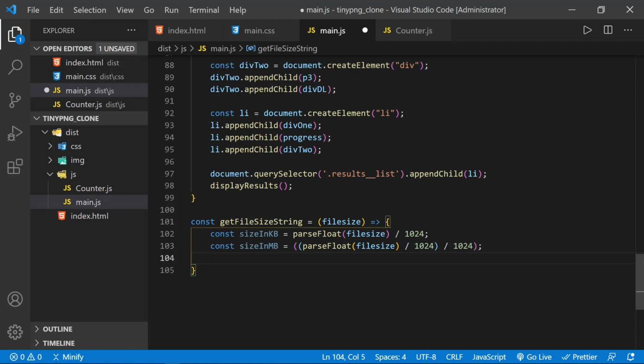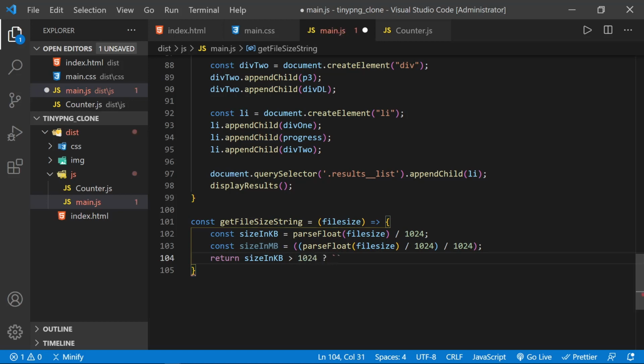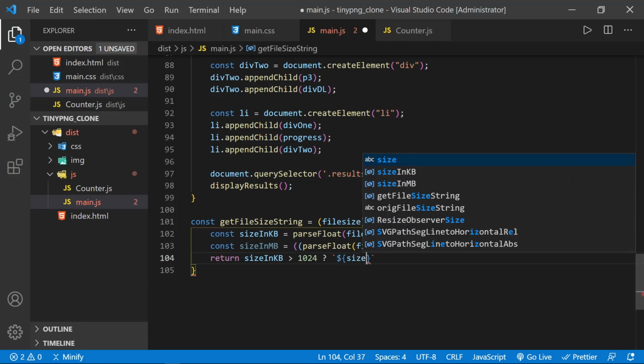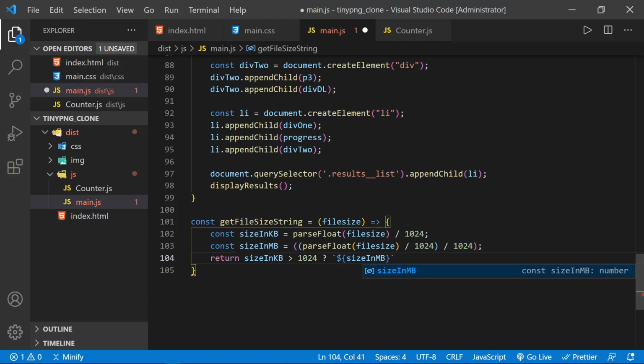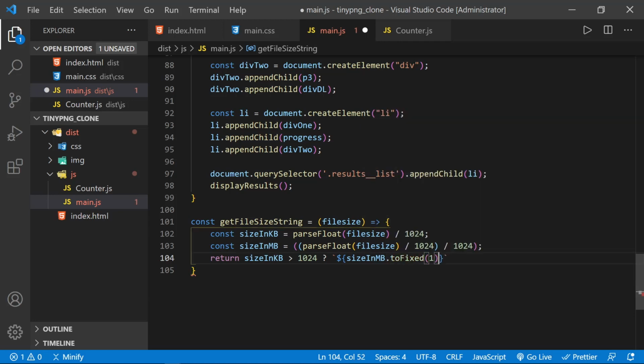So here we're going to return the correct one by using a ternary statement. We'll say return size in kilobytes greater than 1024. And now we'll use a template literal and we'll say size in megabyte dot toFixed, and we just want one decimal point. And then we can say MB after that.